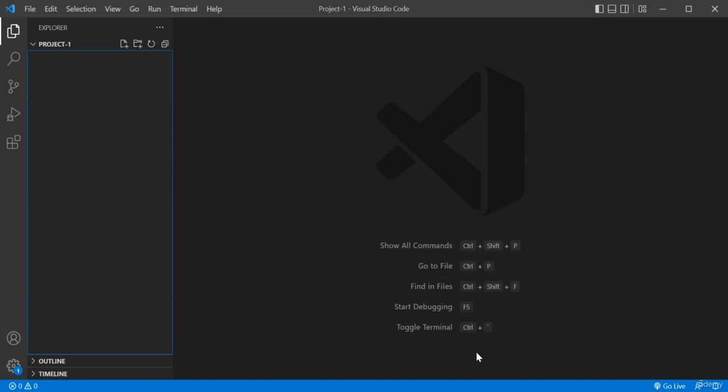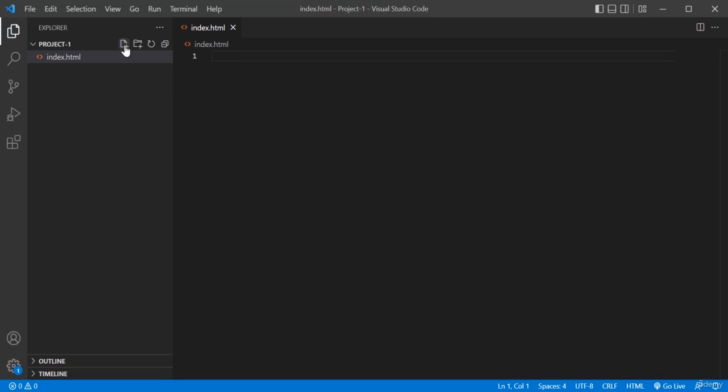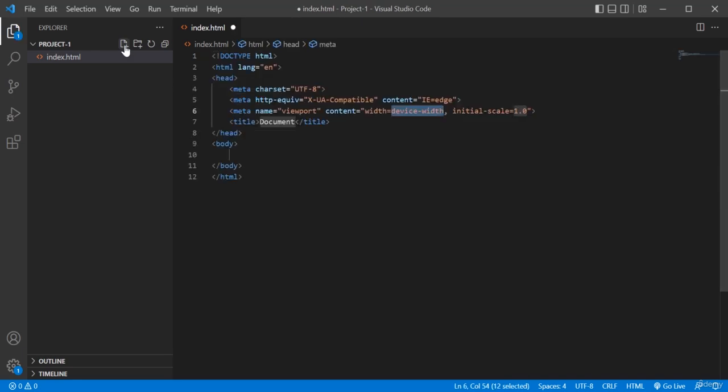So let's create first our index.html. So I'm going to click on new. I'm going to call this index.html. And I'm going to type in HTML5. Let's save that. And let's get to the browser.